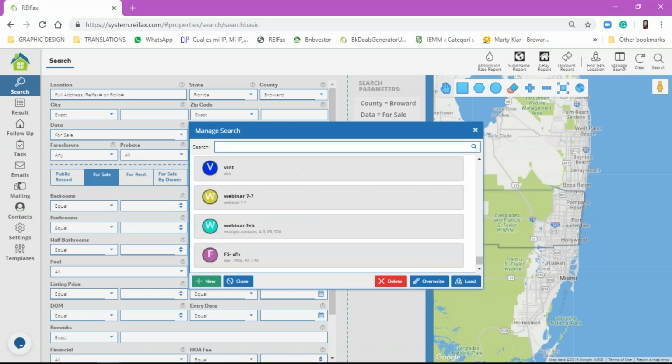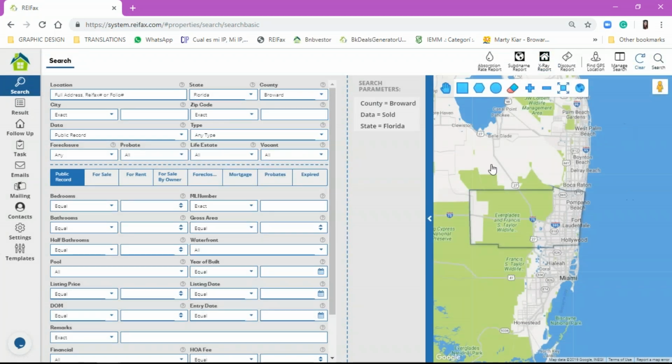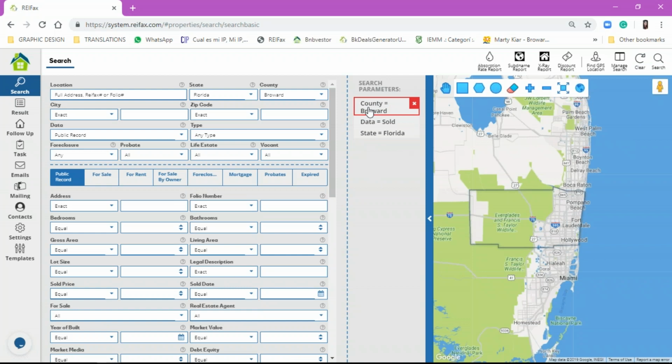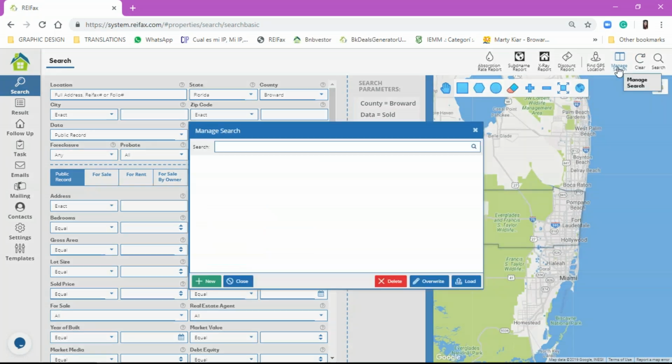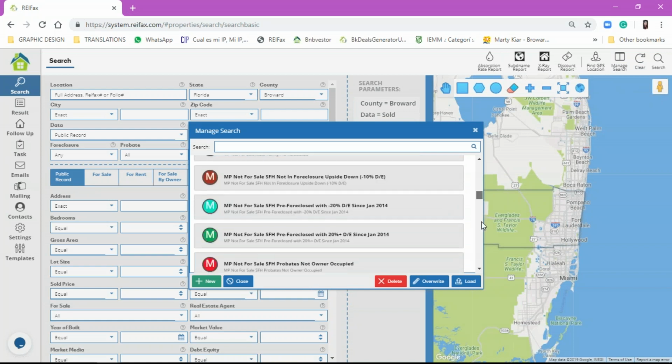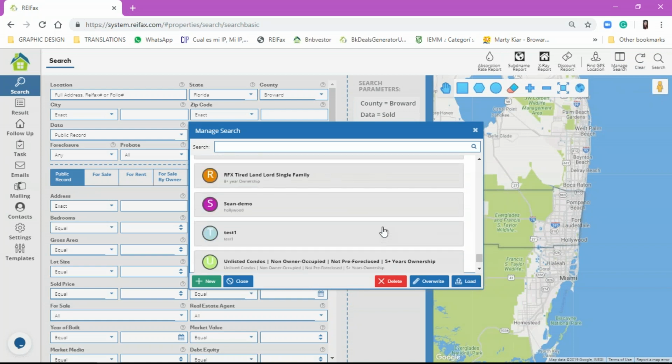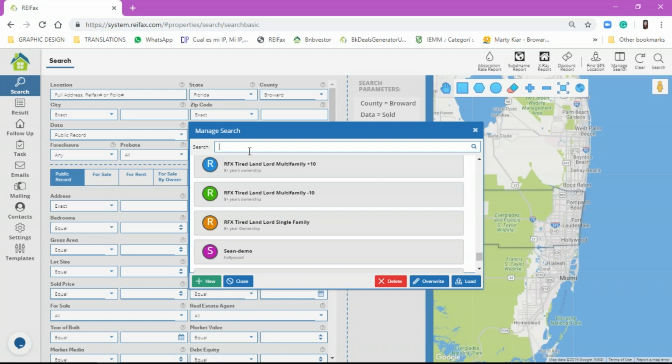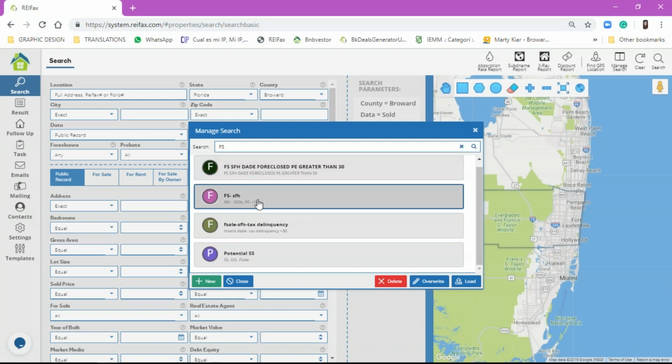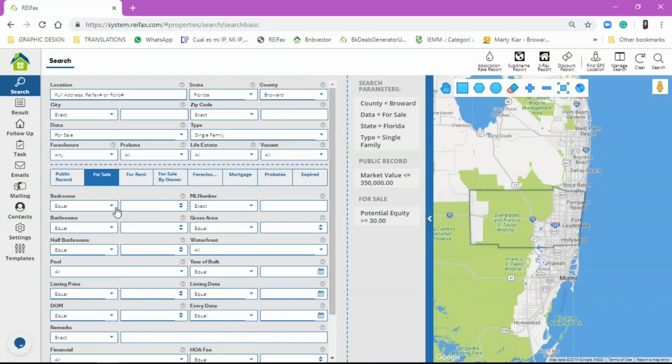So like I was telling you, we have users that have base parameters, okay? So each time they log into the system, they're going to have, of course, the default, which everybody has: either Broward County or a county, the data of public records, and the state, okay? So I'm going to go into my managed search, and I already put in all the filters that I just saved, okay?